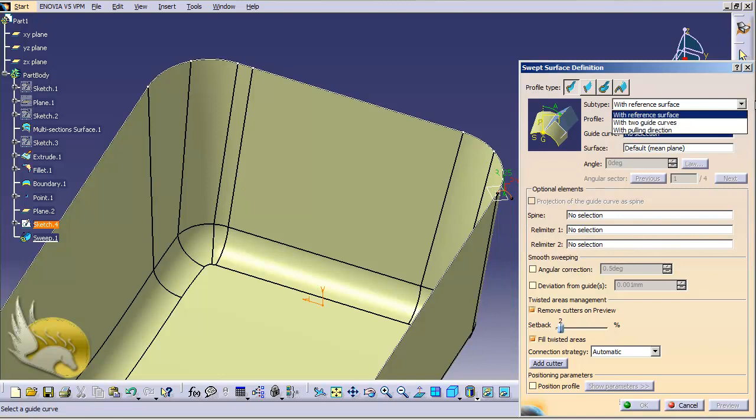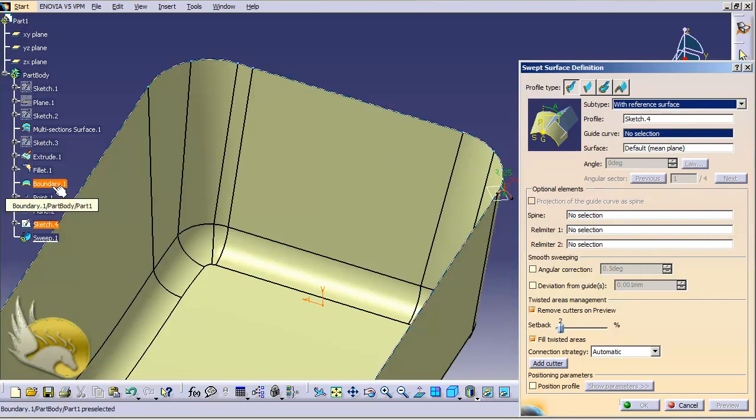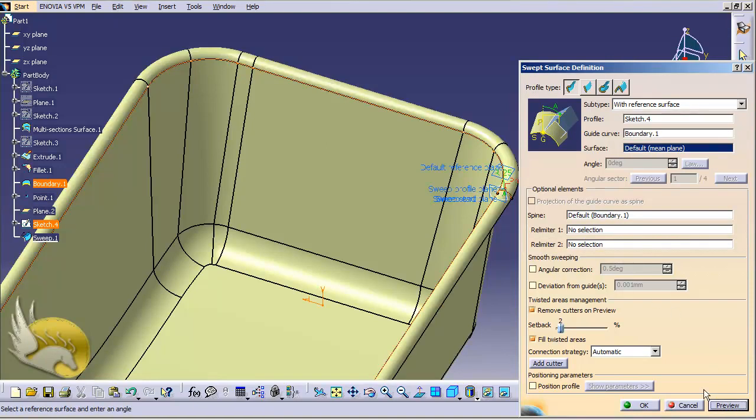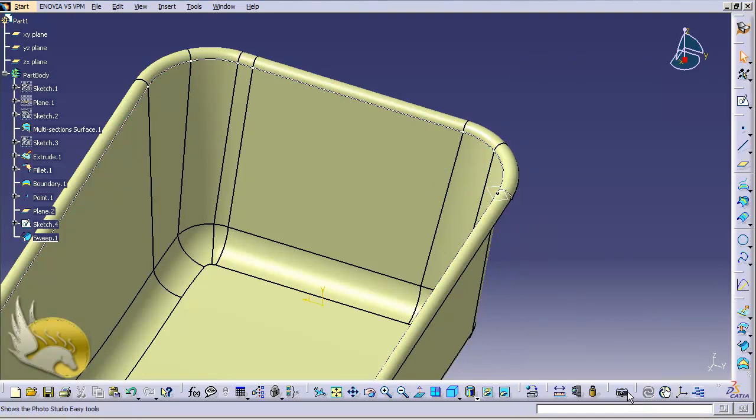I can select guides or I can select pulling direction. I'm not looking for them. You can see the sketch is selected, and the guide curve is going to be the boundary. So I select the boundary, and I can see the surface is going to be created for me. If I click on preview, this is a very nice curve. Click on OK, and that's it.